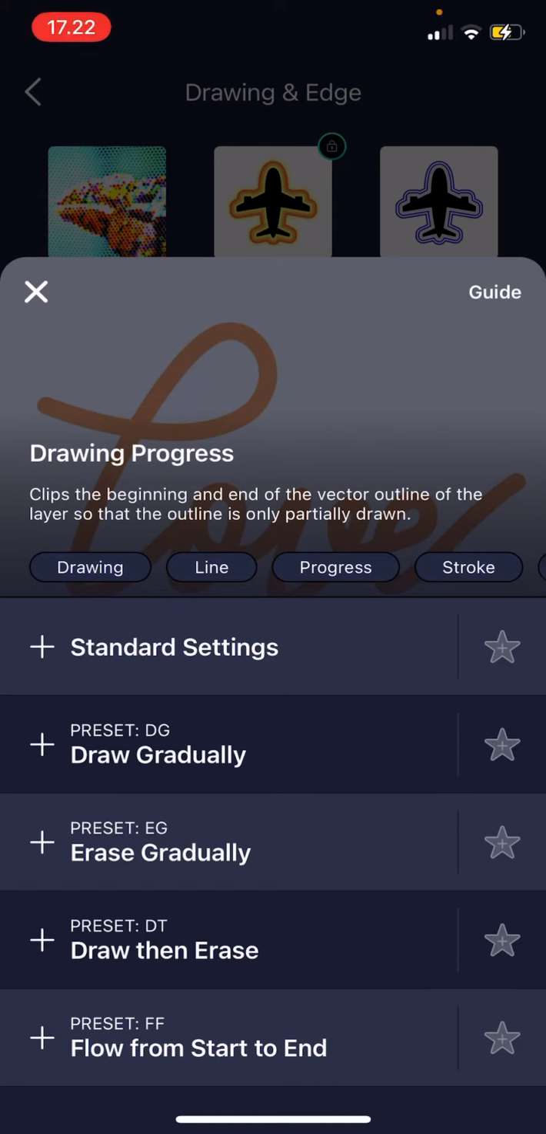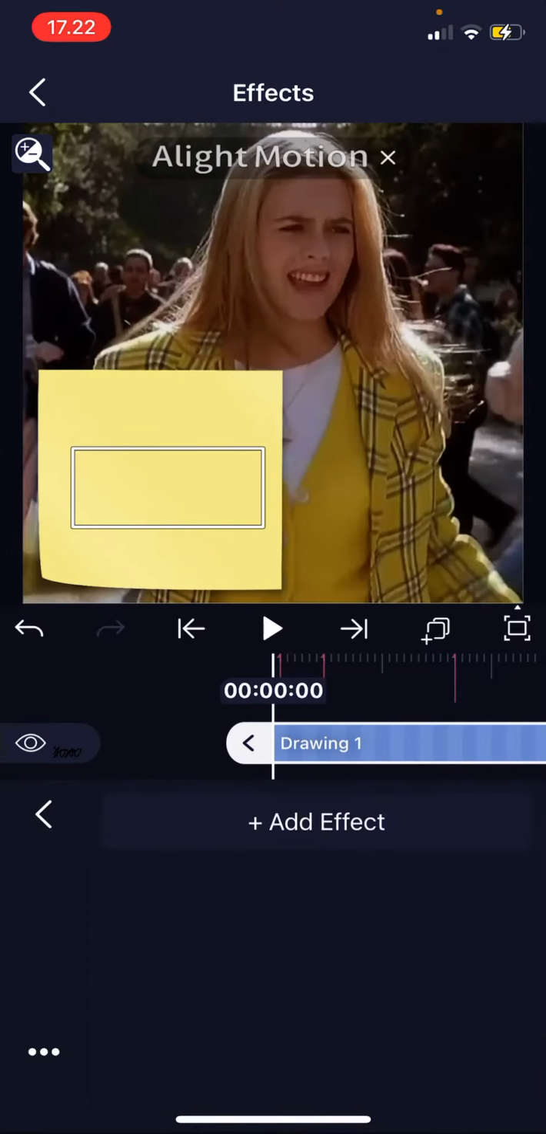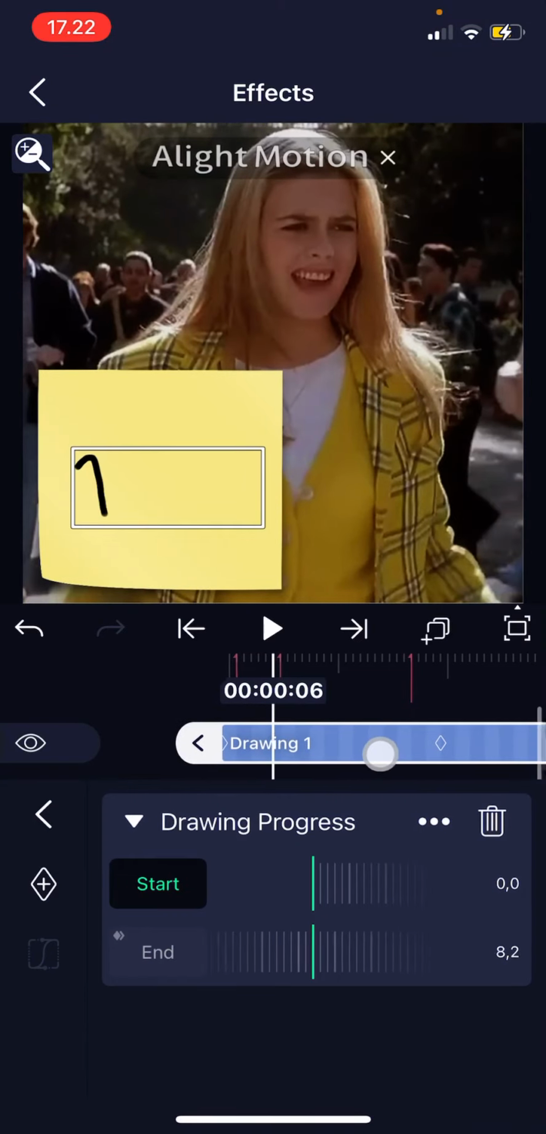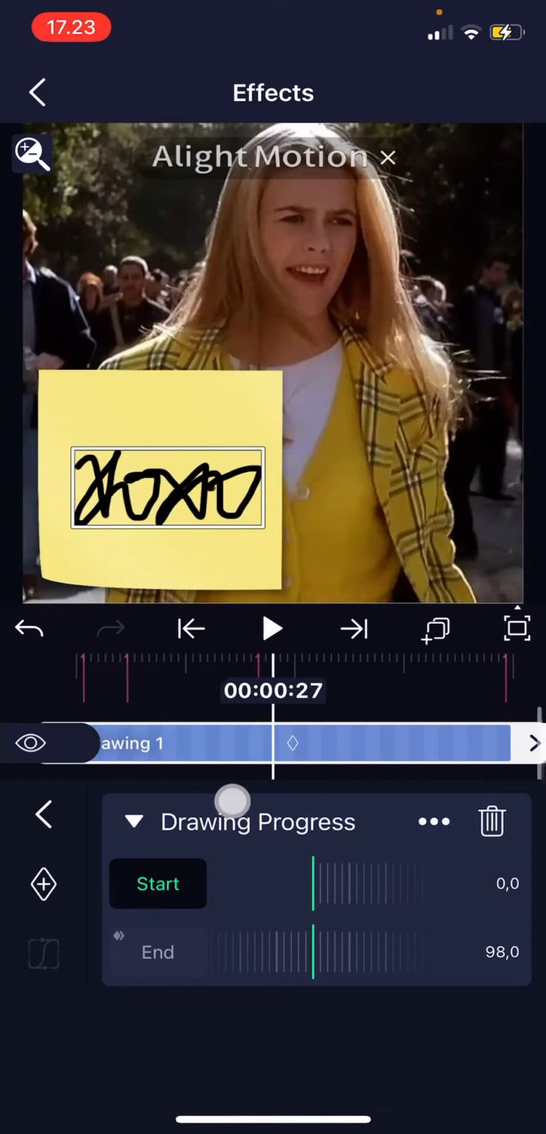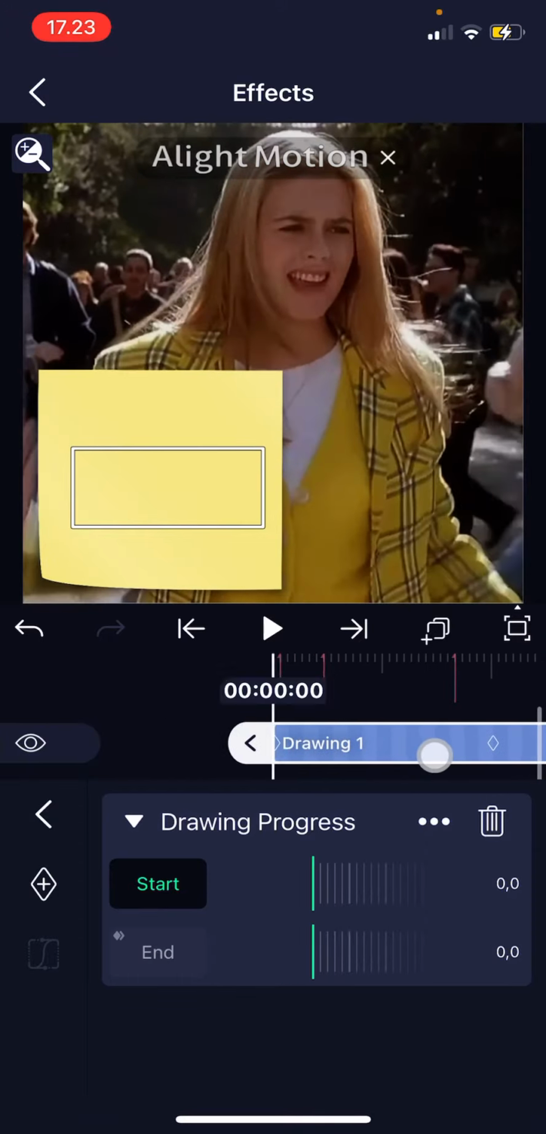And I'm just going to choose the draw gradually one, and this is what it'll look like. So it'll have a drawing effect. But that is basically it. Super simple, but I do hope this tutorial was helpful for you guys.